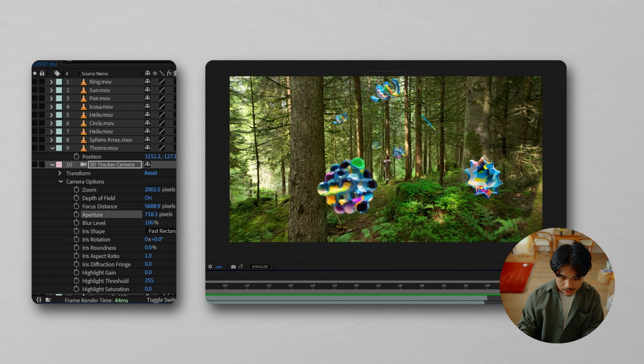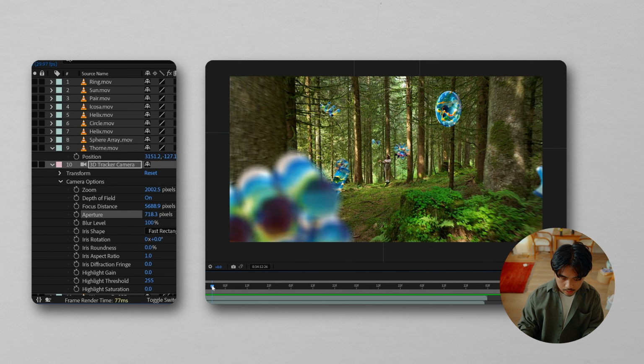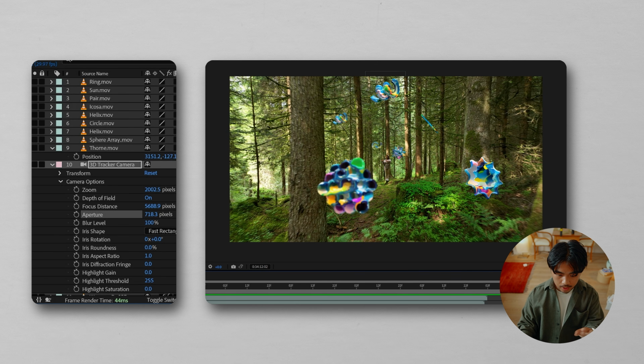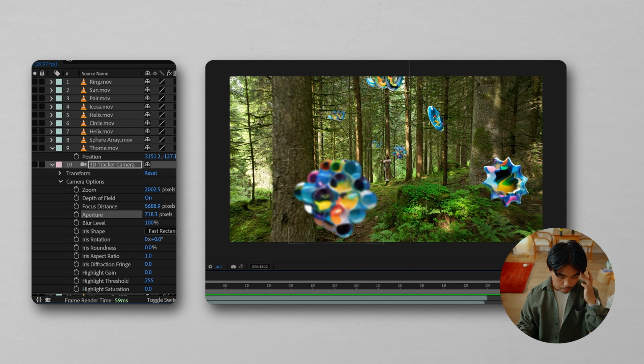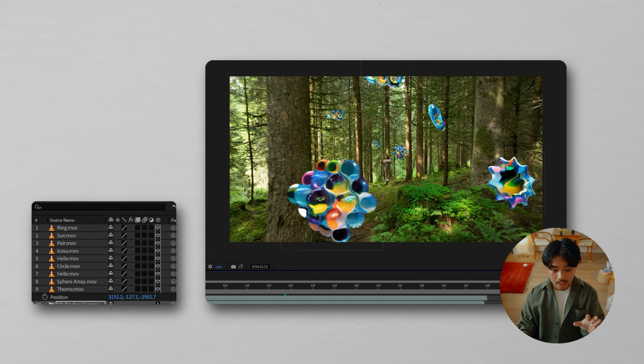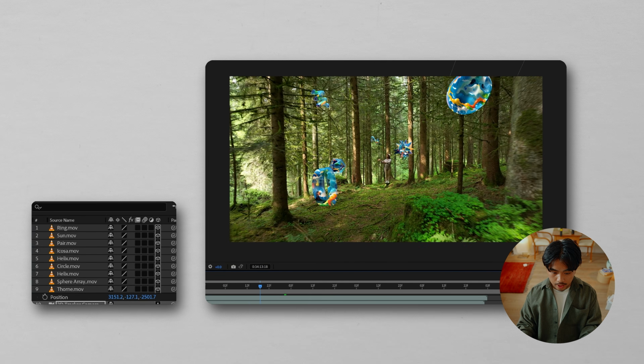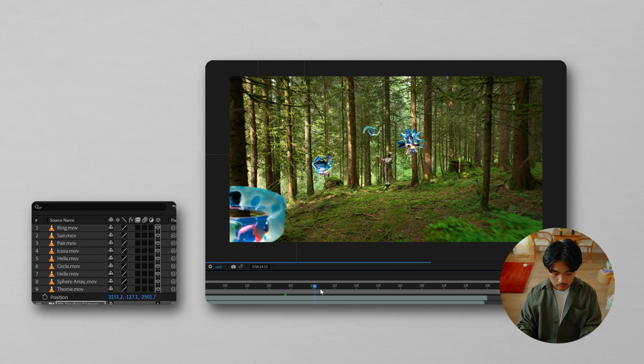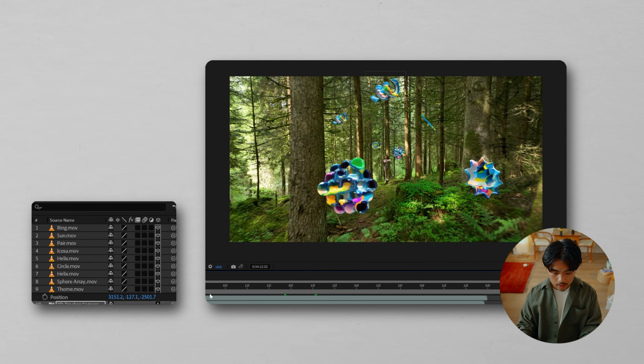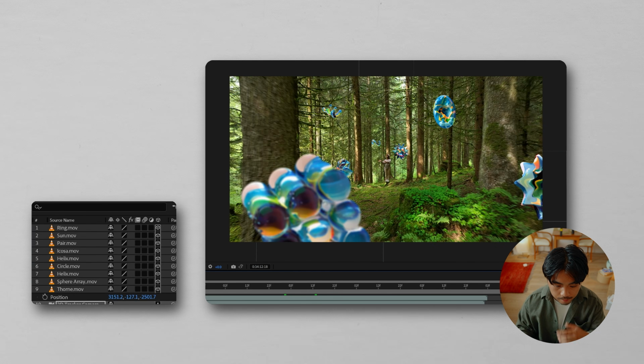Now, obviously, it looks slightly unrealistic because this footage, everything is sort of in focus. But you know what I mean? This is just an extra step that I usually have to do manually in DaVinci. So it's really nice that it's implemented right on the camera tracker. And yeah, that's pretty much it, dudes.